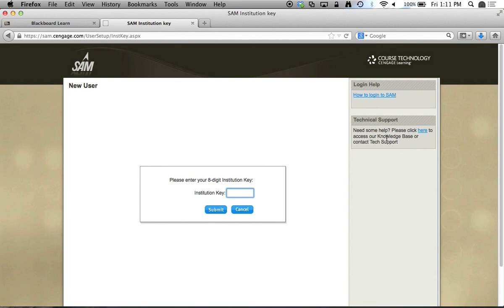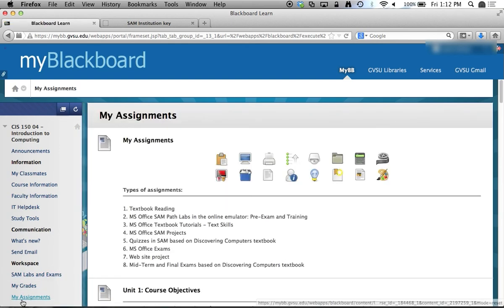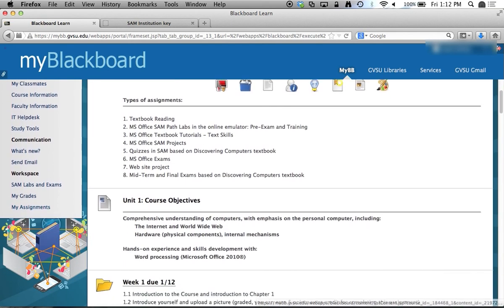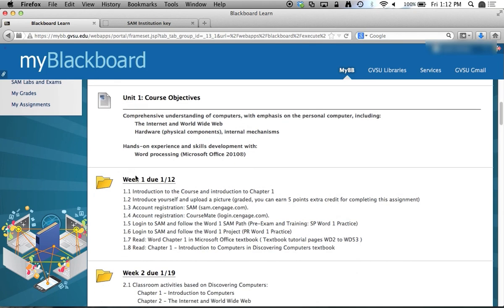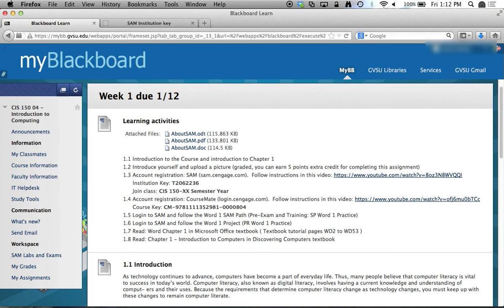The institutional key is on the handouts that I gave in class, or it is also in Blackboard in the week one folder. Jacob, go ahead and switch to the Blackboard tab, and let's go to my assignments. And now go ahead and scroll down a little bit and click on week one. And the institutional key is T206-223-6. So go ahead and copy.